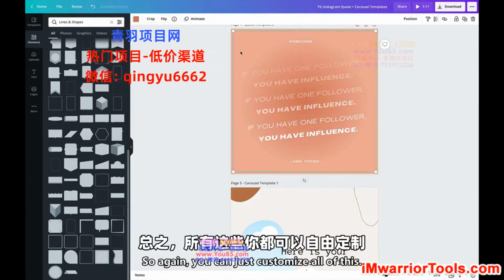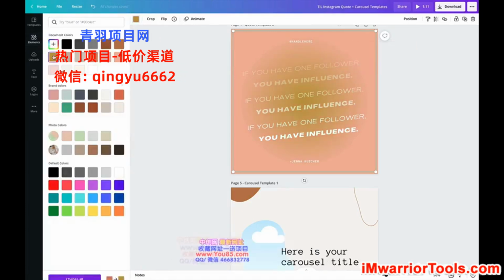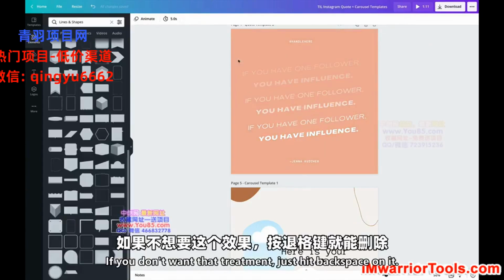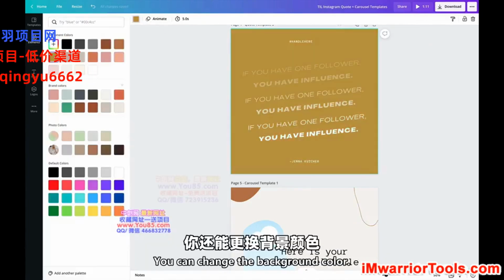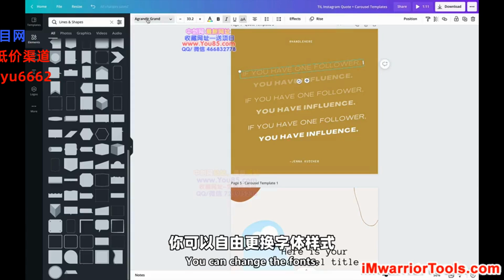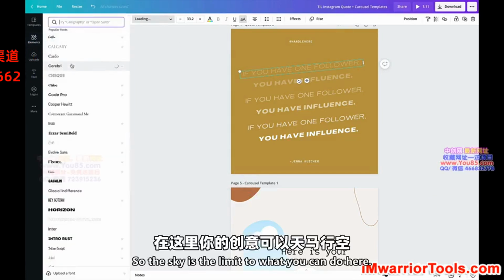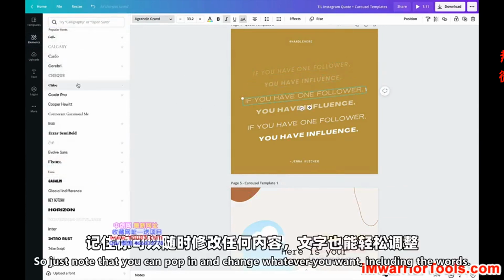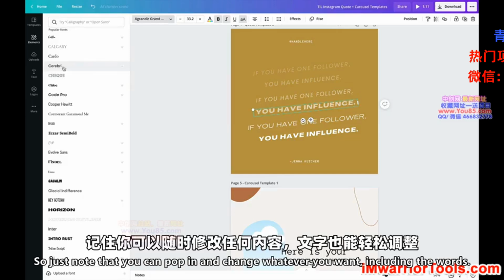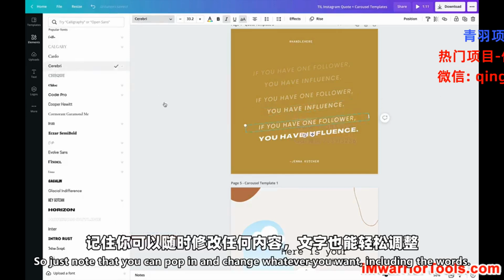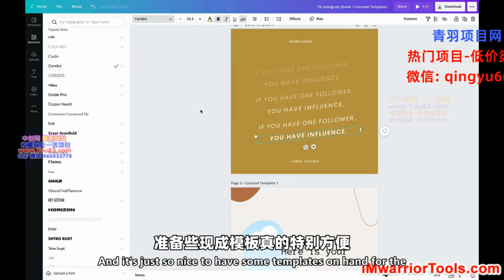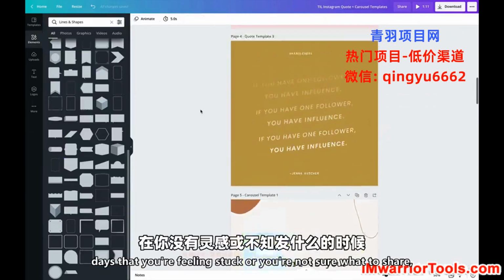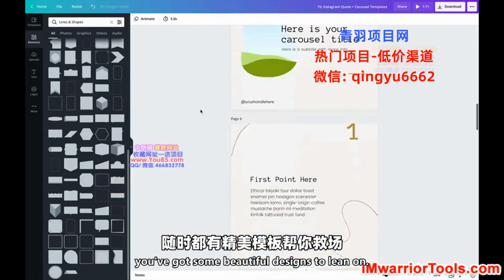So again, you can just customize all of this. You can change colors around. This one has like a fun little treatment. If you don't want that treatment, just hit backspace on it. You can change the background color. You can change the fonts. So the sky is the limit into what you can do here. And it makes it so easy to do that. So just note that you can pop in and change whatever you want, including the words. And it's just so nice to have some templates on hand for the days that you're feeling stuck or you're not sure what to share, you've got some beautiful designs to lean on.